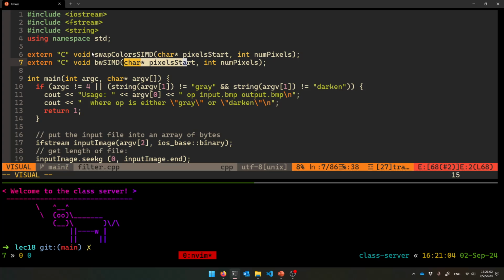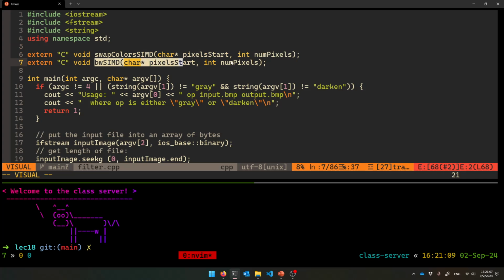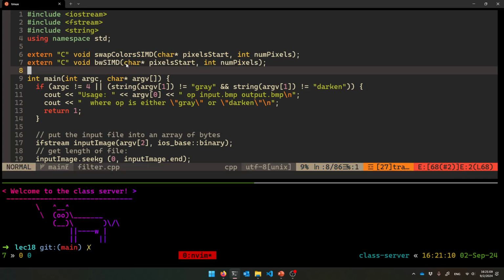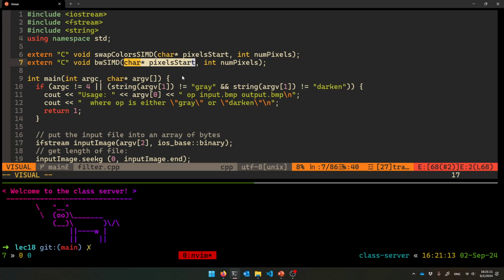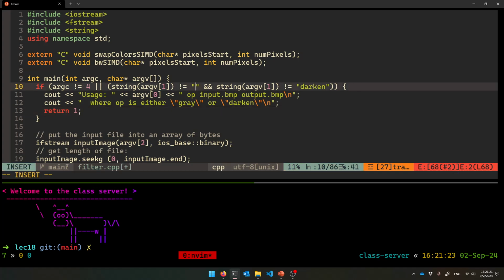This is going to mess with the colors, swap them around, the reds, the greens, the blues, and then this will convert our image to black and white. So we're just going to mess with these pixels using our simd operations, okay? And so let's mess with this filter file so that we can call these functions instead of having stuff from your lab as possibilities. We want swap as a possibility or bw as a possibility. All right, so that's how we're going to use it.